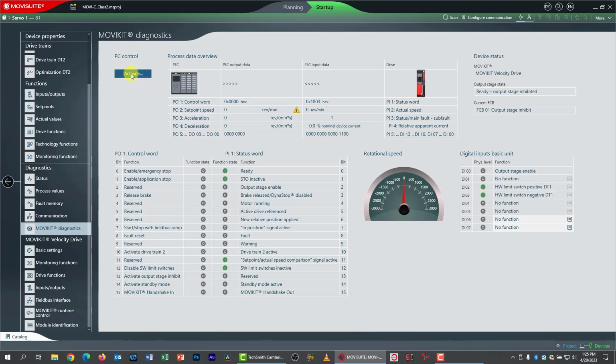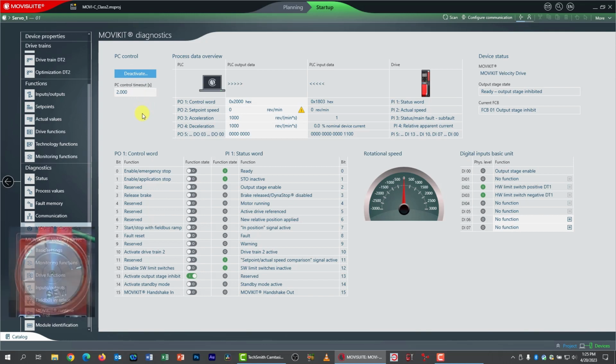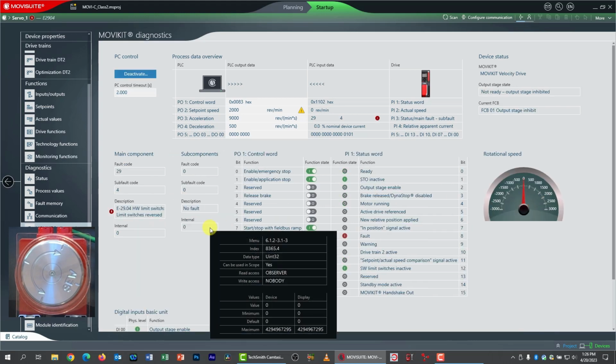I'm going to take control again in simulation mode. I'm going to turn my hardware controller inhibit switch on, and I'm going to start the drive running. And I'm going to do just what I did before. I'm going to run it at 2000 RPM. Remove my software controller inhibit, enable my drive, both bits, start it up with the field bus ramp. We're now spinning along happily at 2000 RPM, and now I'm going to trip a limit switch by turning DI03 off. And there we have a fault.